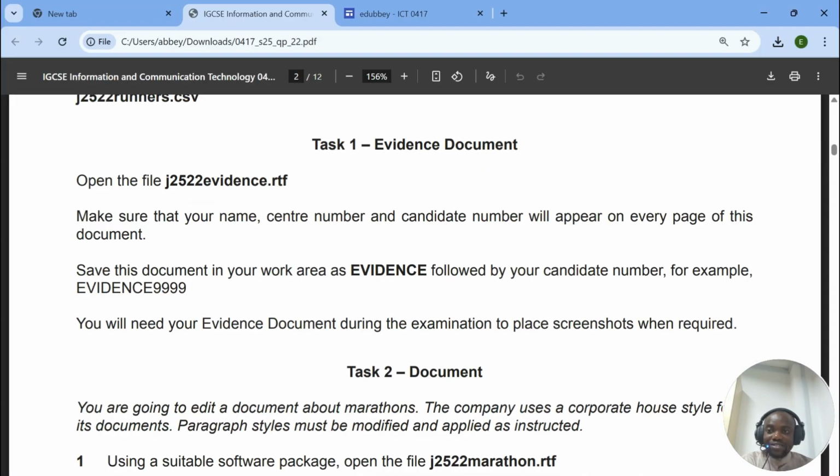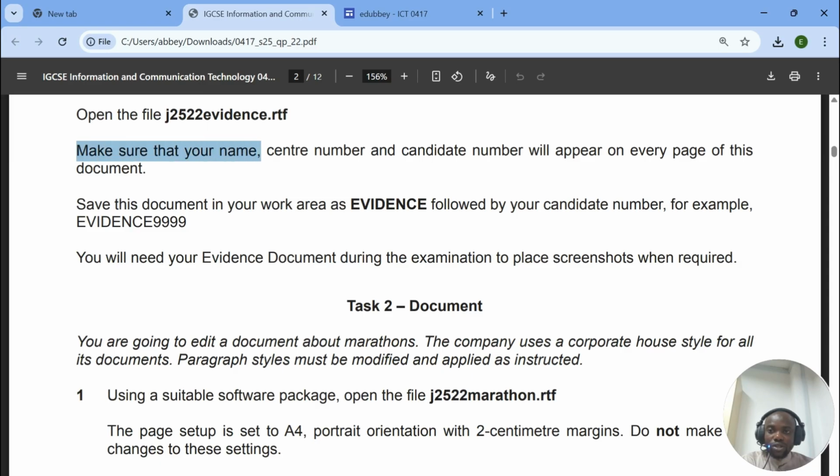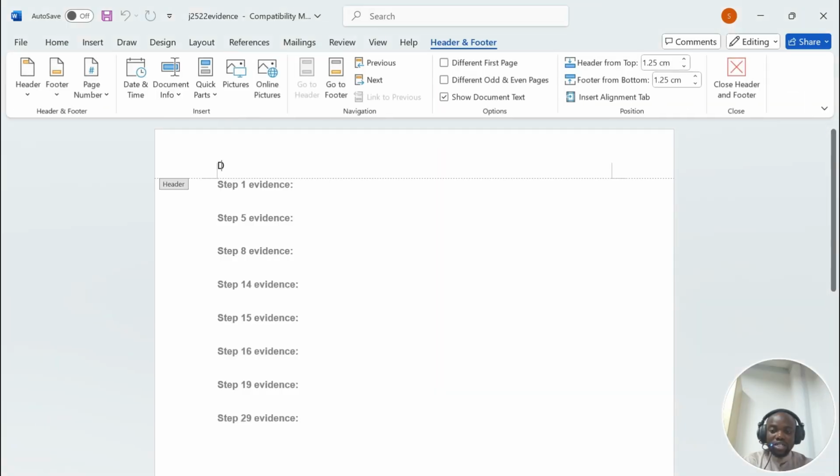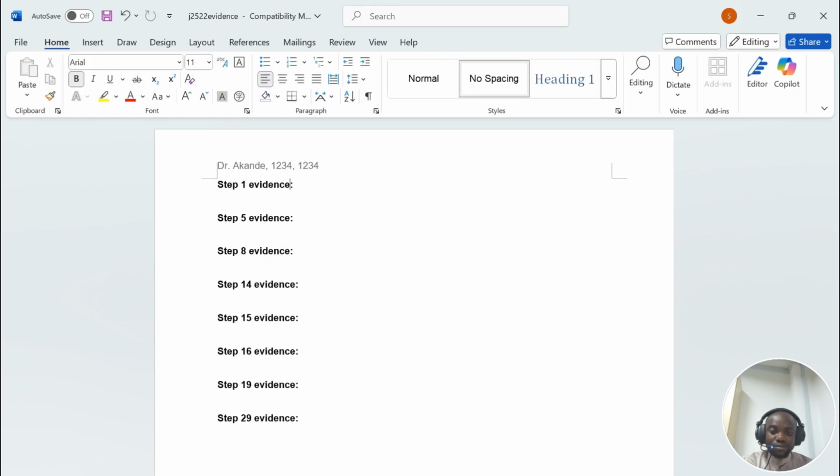Then the next question says, make sure that your name, center number, and candidate number appear on every single page. What you're doing here is just double click and you write your name, Dr. Akande, then write your candidate number and you write your center number. Then close the header. Just as simple as that, you just double click this place, then that's all.